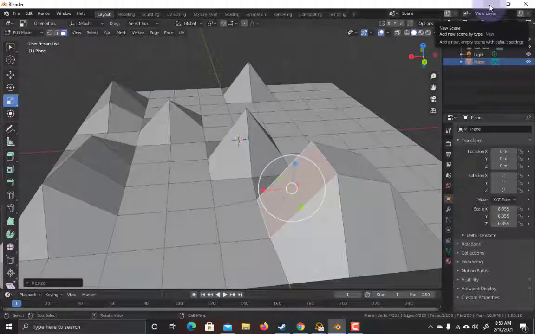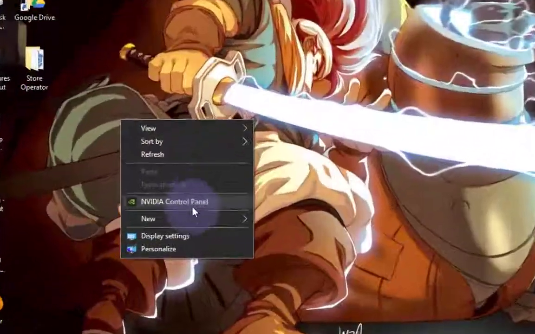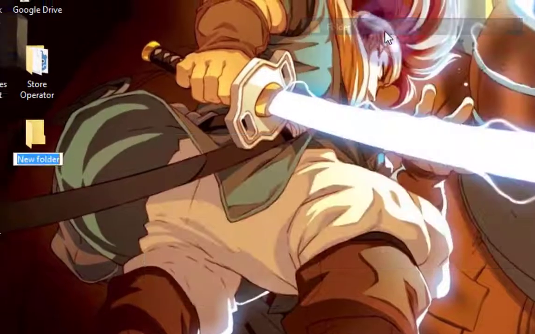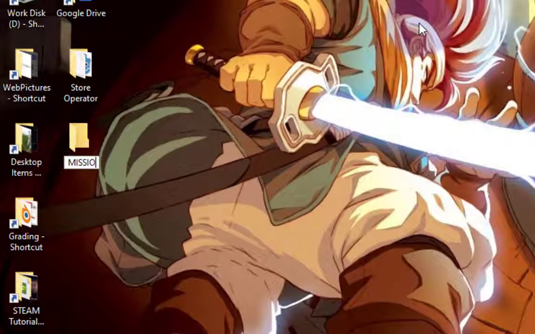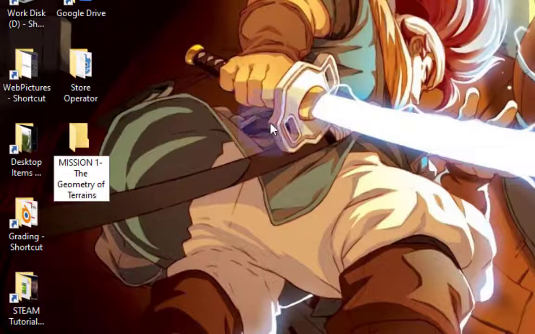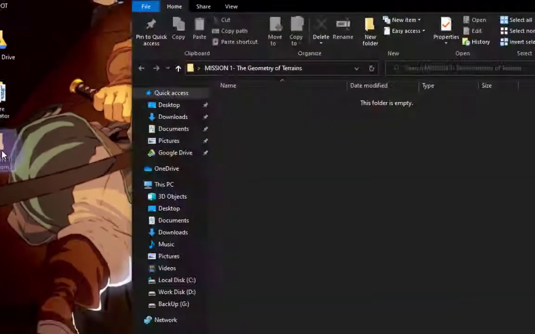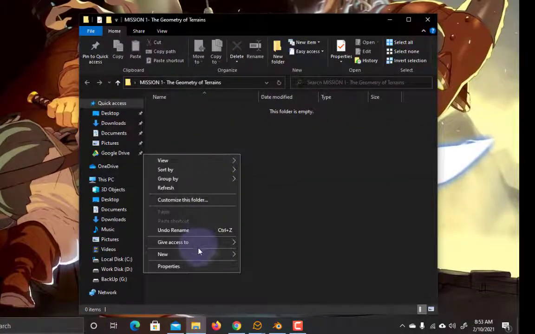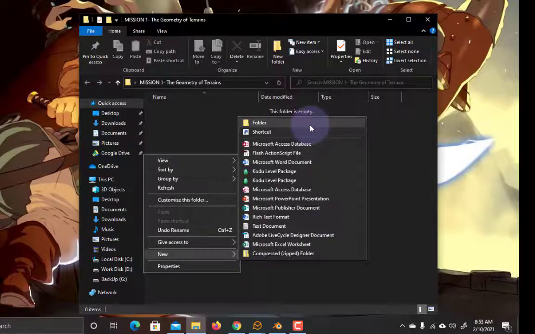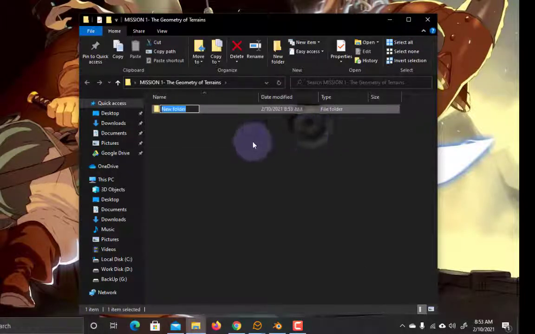On your desktop, you are going to create a new folder. I'm going to create a new folder, and I'm going to call this Mission 1, the Geometry of Terrains. I'm going to open that folder up, press New, and insert a folder. And I'm going to call this Texture.